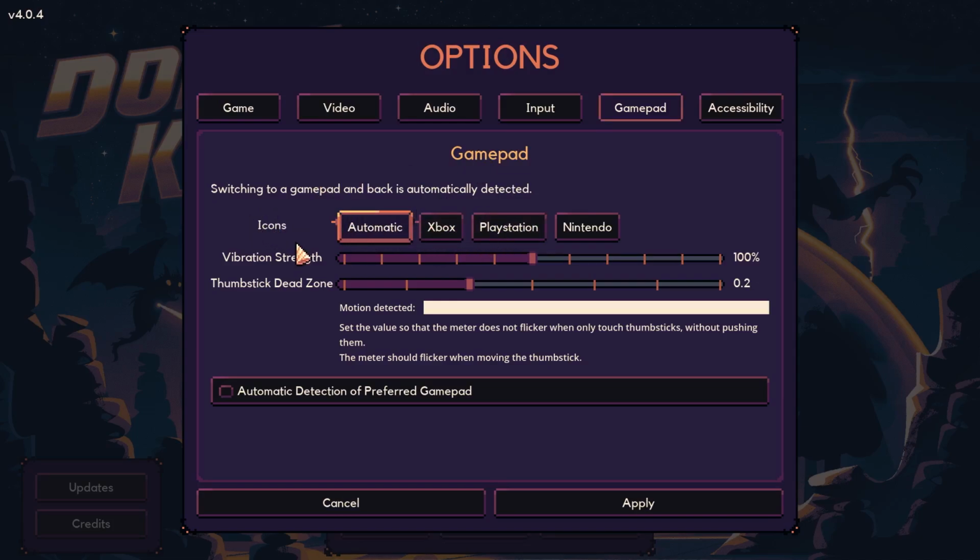Choose the icons you would like to be shown between Xbox, PlayStation and of course Nintendo. I would suggest to keep it automatic. You can customize the vibration strength to whatever percentage you like, and you can choose your thumbstick dead zone.